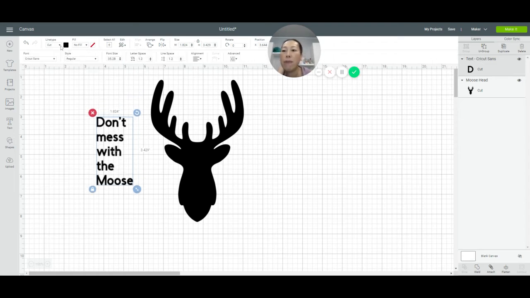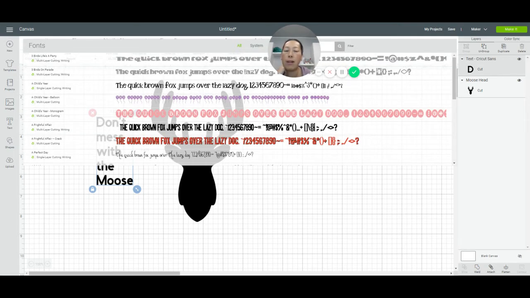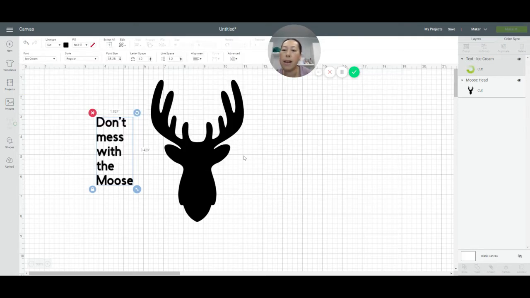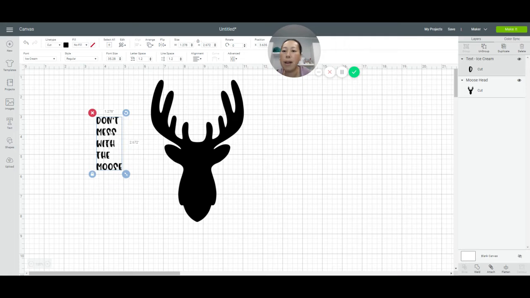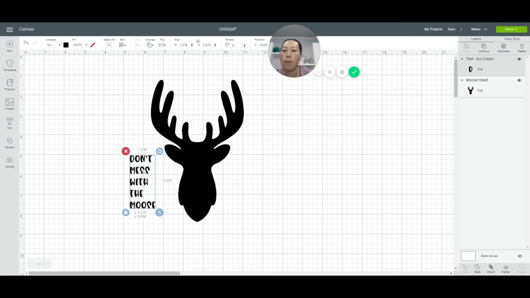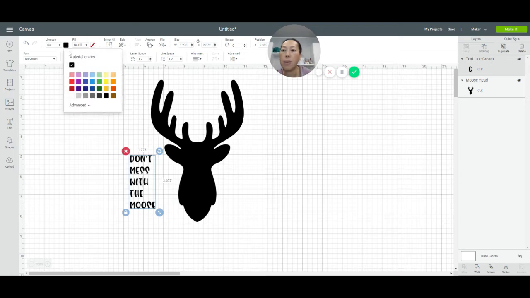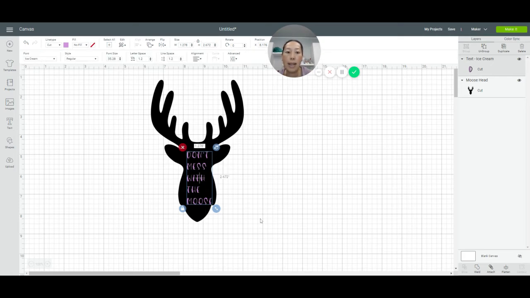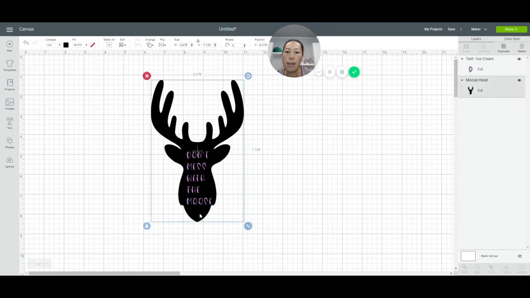So I want to do a cuter font. I think I'm going to do, this is one of my own fonts. I think it's called Ice Cream. Yeah, that's kind of cute. So let's make this a different color so we can kind of see what it looks like. And I'm actually going to slice this out, so it doesn't matter what the color is. Let's see how big this is.